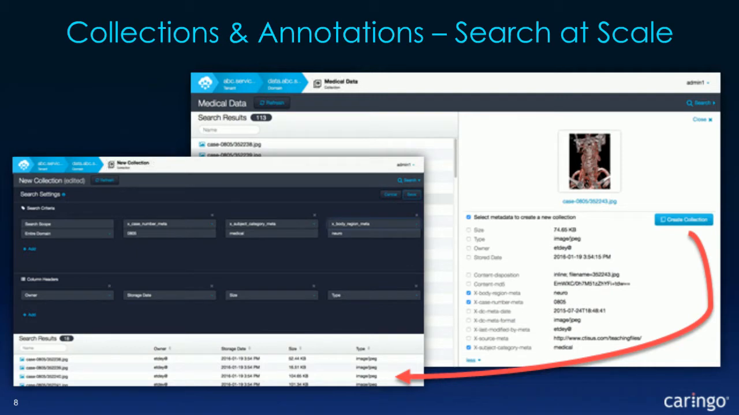Ryan, I think there was a specific question that came in, and it said, since the metadata is part of the object, how does searching and collections operate across large numbers of objects? And I think you were speaking to that pretty directly.